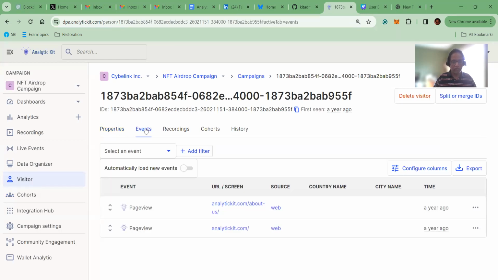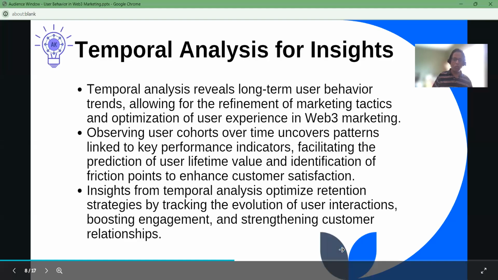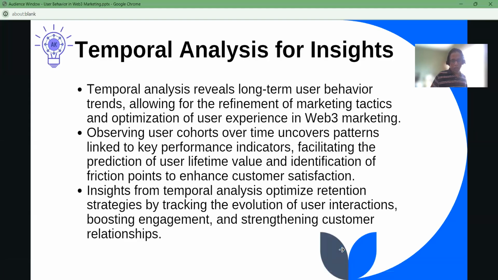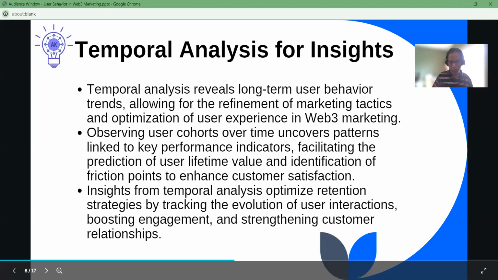And then I can go to this events. I can identify what are all the pages they visited, what are all the URLs they visited, and I can identify more information about those visitors. And you can do a lot more temporal analysis using this tool by combining multiple cohorts and then see how well each cohort is doing, comparing those visitors. So let me show you one more feature within the cohort tool.